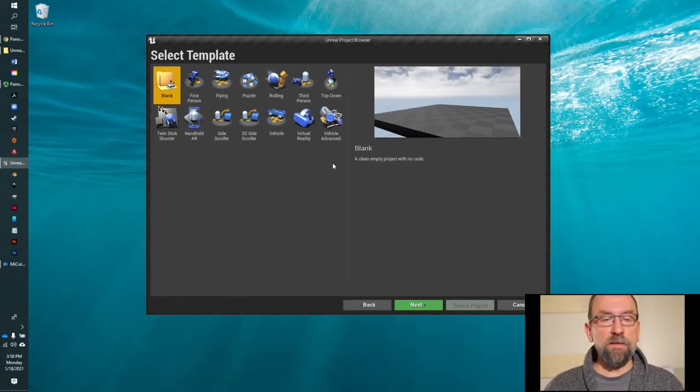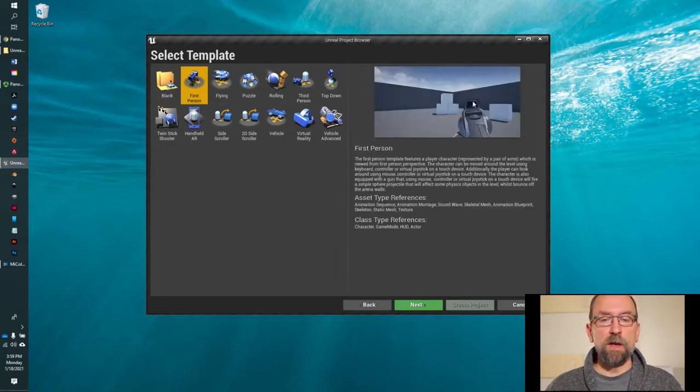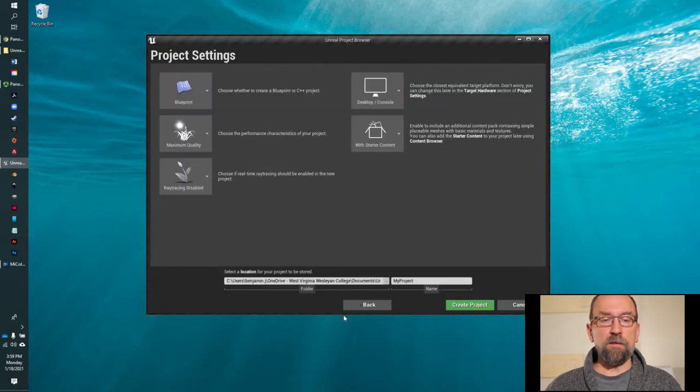And so this is very exciting because it comes with all of these really splendid templates: handheld AR, twin stick shooter, 2D side scroller, puzzle games, you name it, virtual reality. So it's really excellent that it just kind of gets you started whatever genre or type of game that you'd like. So I think for today, though, we're going to start with a first-person perspective. So just go ahead and click on first person. You can see here's the template that it's going to set up for us, and then just hit next.